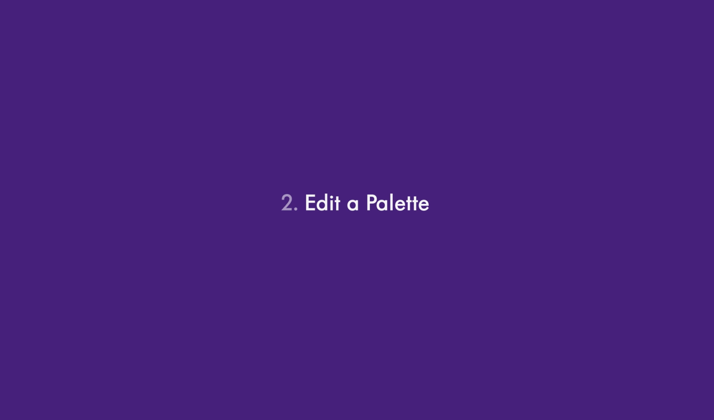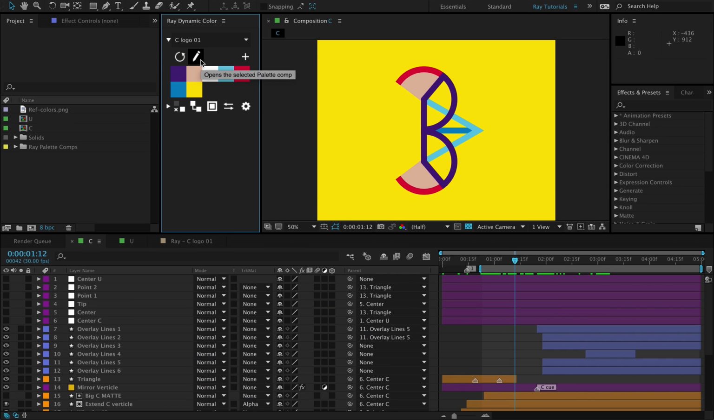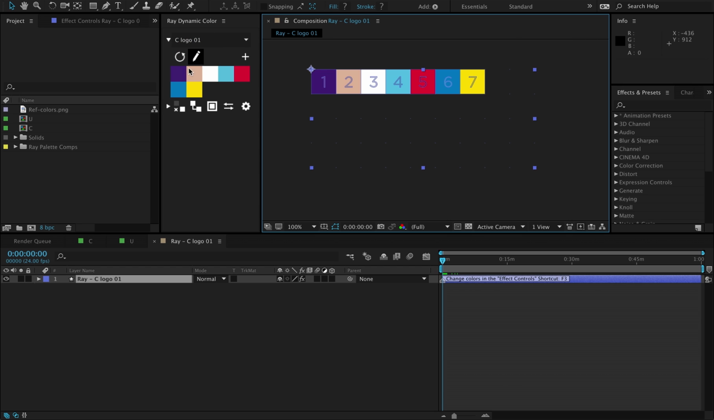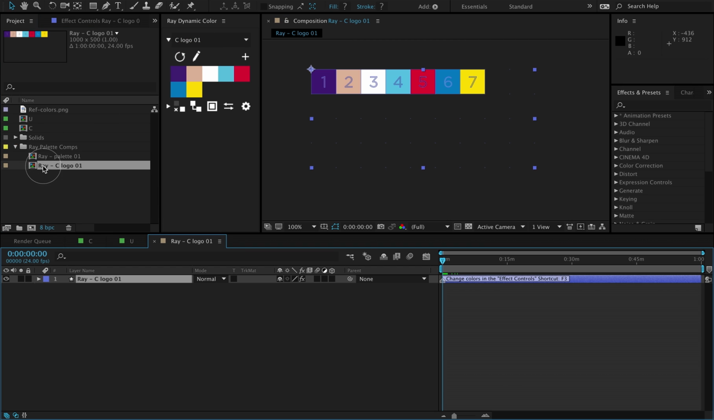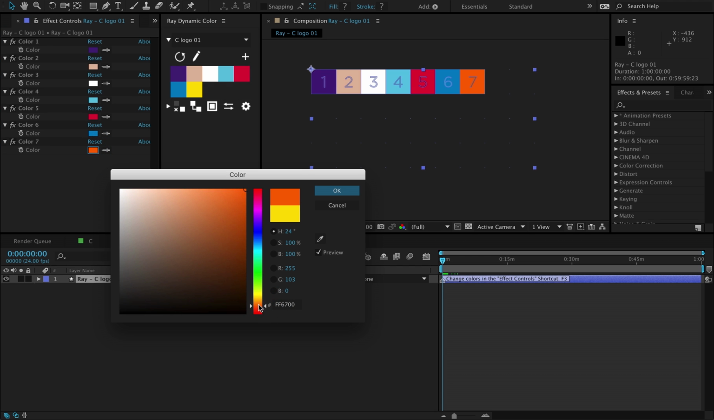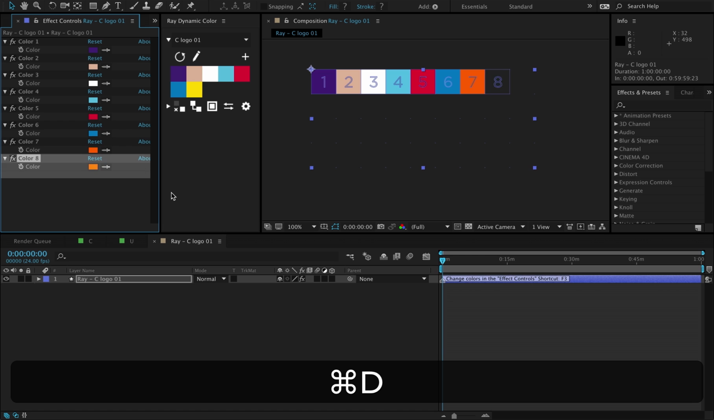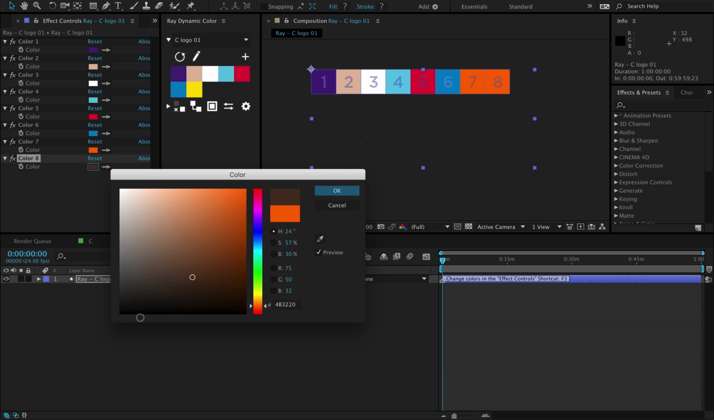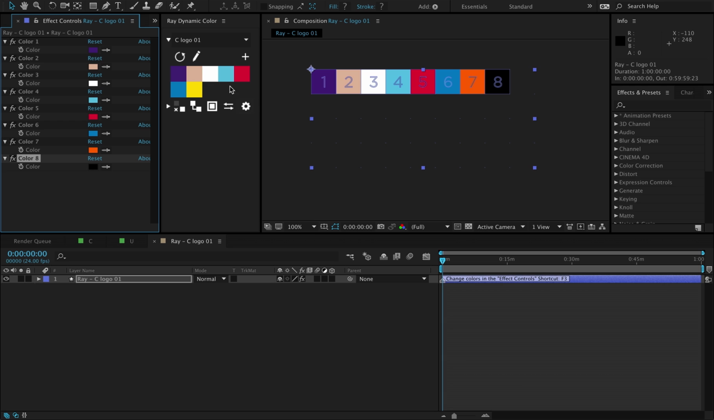Here's how you edit the colors of a palette. Click the Edit button to make changes to the palette. The color palette you see in Ray is actually a composition stored in this folder. The color controls on the top layer in this comp will show up as color swatches in Ray Dynamic Color. This makes it easy to change colors and add new ones. Make sure that you refresh the script panel after making changes.